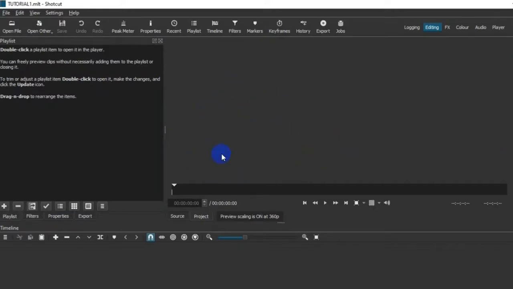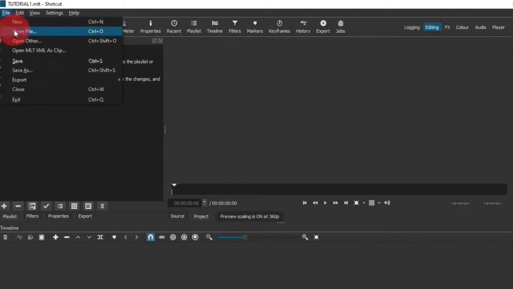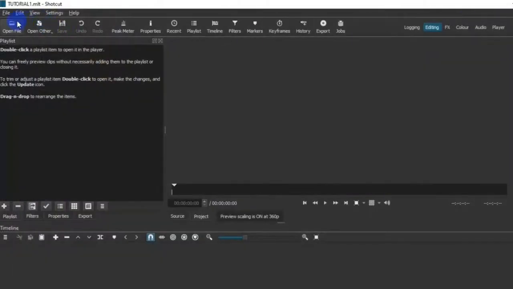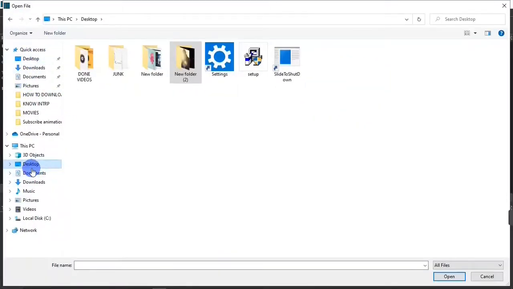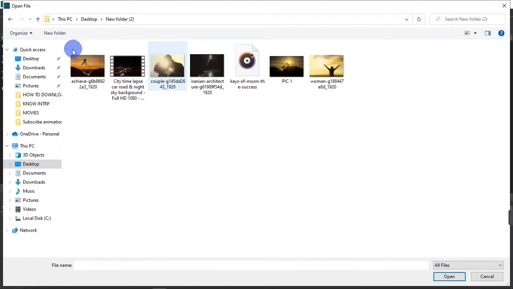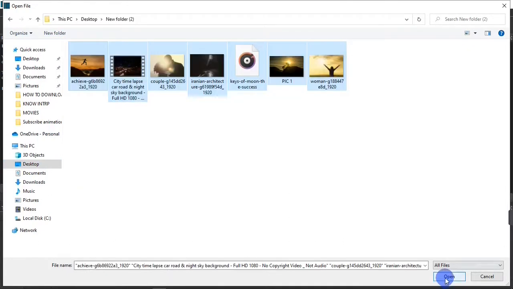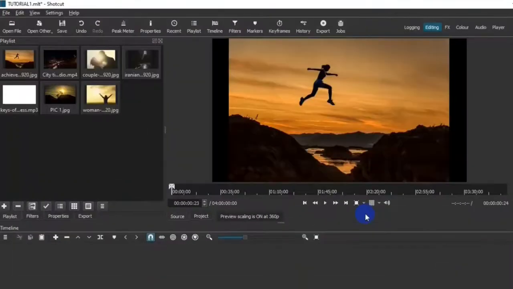The first thing I'm going to show you right here is how to import objects in Shotcut. You have different ways of doing that. You can hit on this open file button, or you hit on this file button right here and click on open file, or you can hit on this open file button down here. Choose a location where you have your files. In this case, I have them on my desktop, so I'm going to hit on the desktop. I have it in this folder right here, so I can select it and then click on the open button right here. After doing that, you're going to see your files on your playlist.